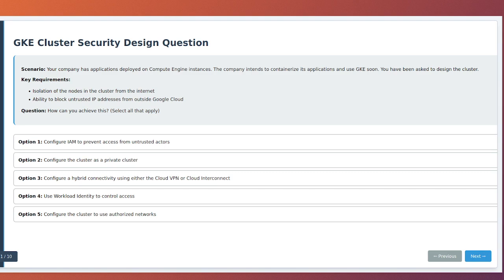This is a multi-select question, so multiple answers may be correct. Let's examine each option to understand which security measures we should implement for a properly secured GKE cluster.